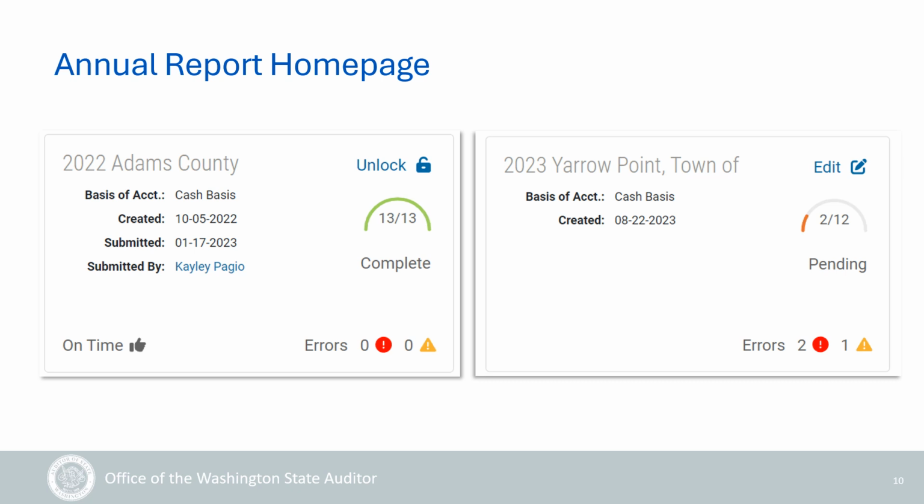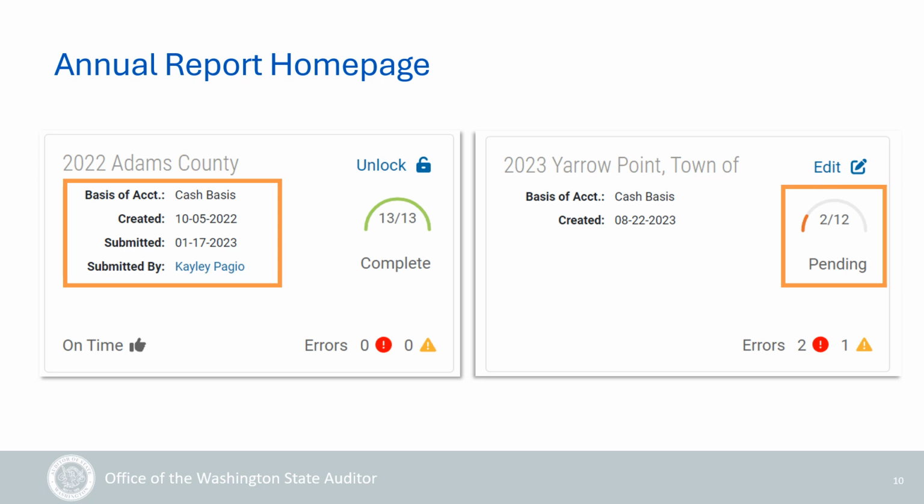Each dashboard will include the government's basis of accounting, dates the report was created and submitted, and who it was submitted by. Then this is one of my favorite features, the task tracker, which resembles a gas gauge. This displays the number of tasks completed out of the total number of tasks required to complete the report. This will update as you file the report and is always displayed on each step, so you don't have to return to the home page each time you want to check the status.